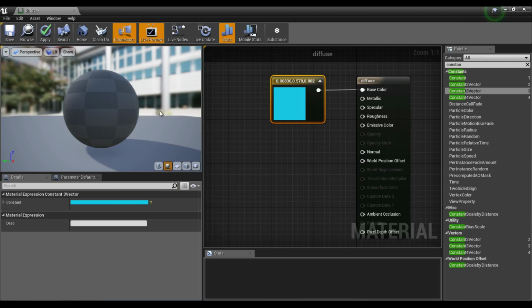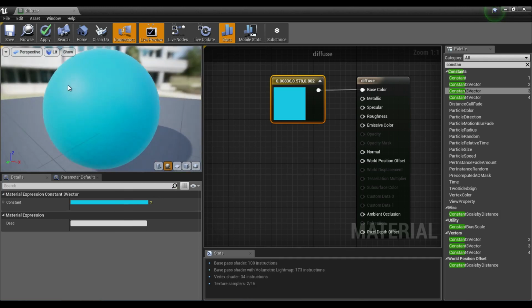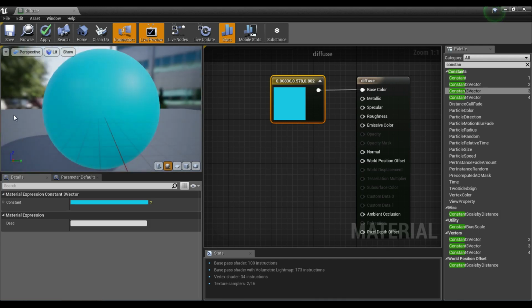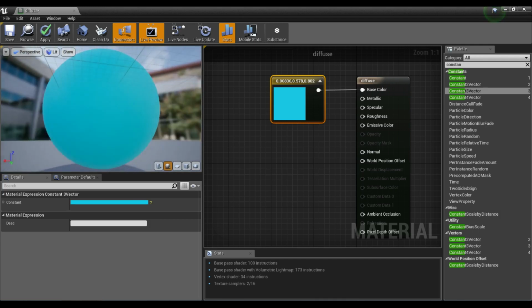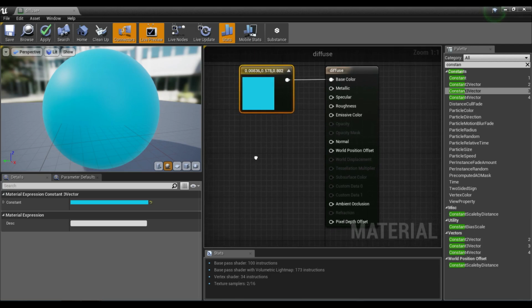All right, so now you should see when this loads up that we have a blue color, which is nice. But as you can see, we do have a bit of shine on that. You can see we have some pretty nice stuff going on there. So that's pretty much just our basic diffuse.